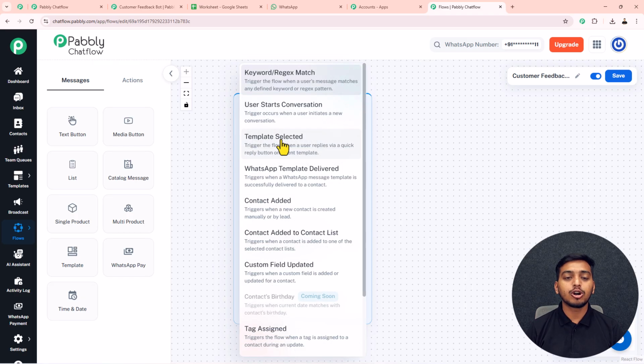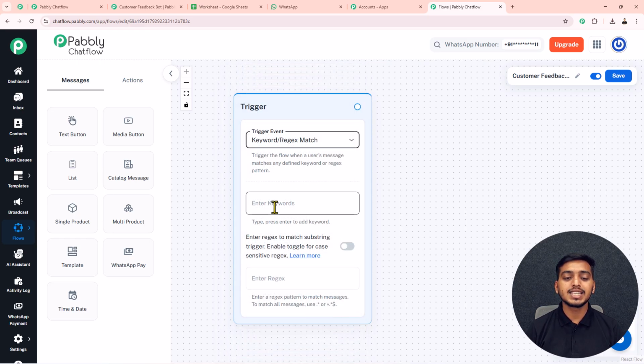For that, from this drop down, I will select this keyword or regex match as my trigger event, because I want my chatbot to get triggered as soon as my customer sends me any of the keywords that I will add inside this add keyword box. But you can select any other trigger event from here as per your preference. So I will select this keyword or regex match as my trigger event.